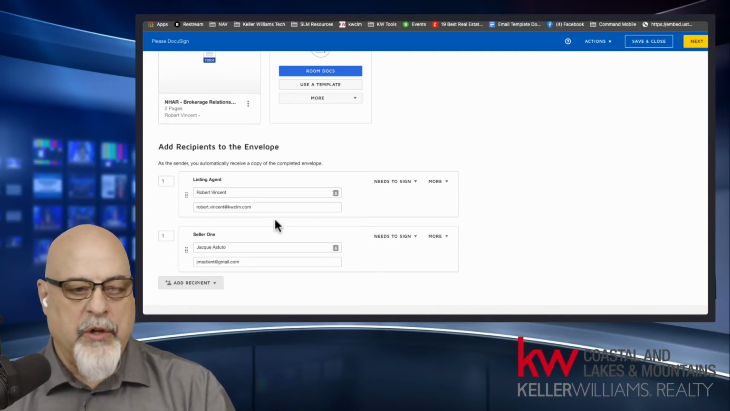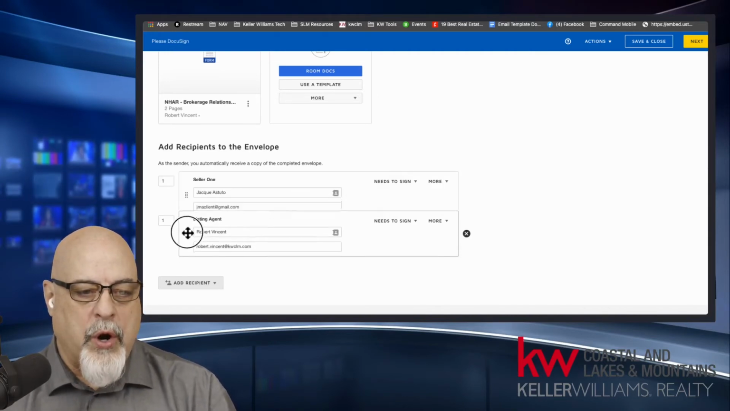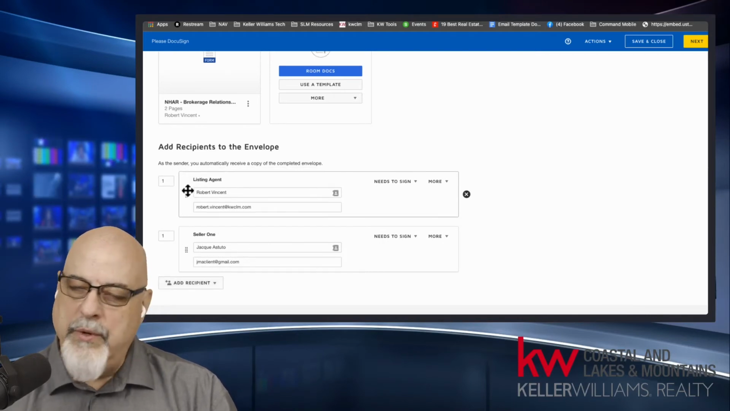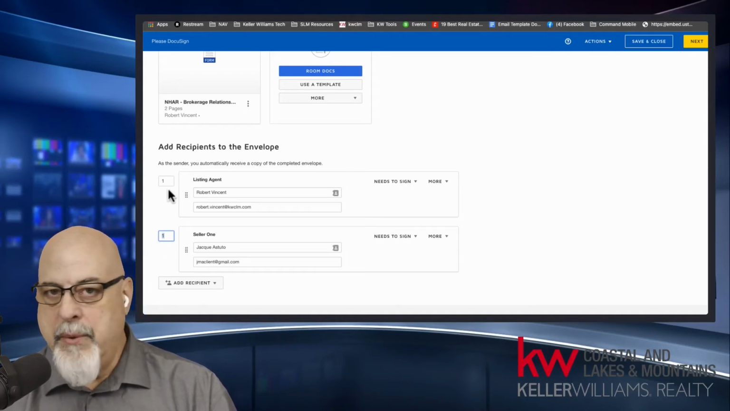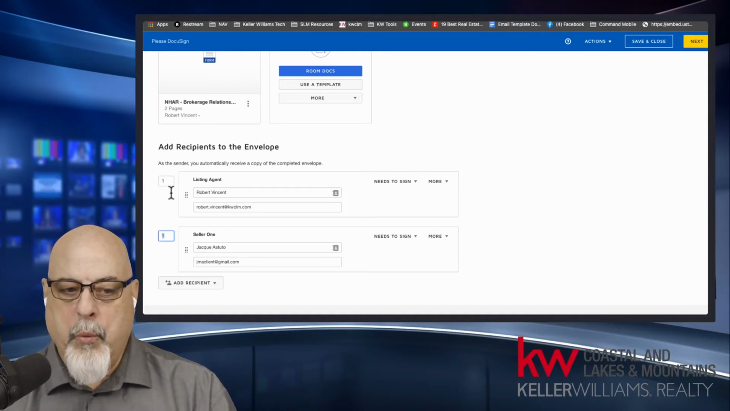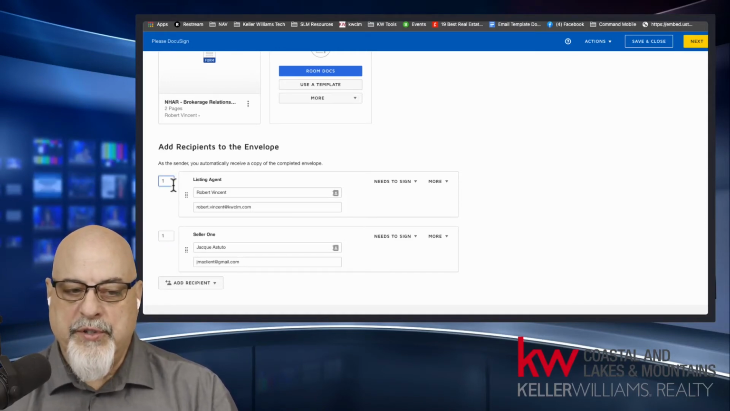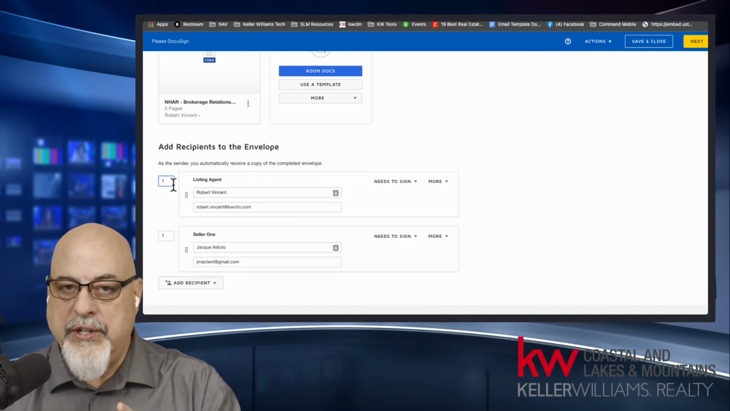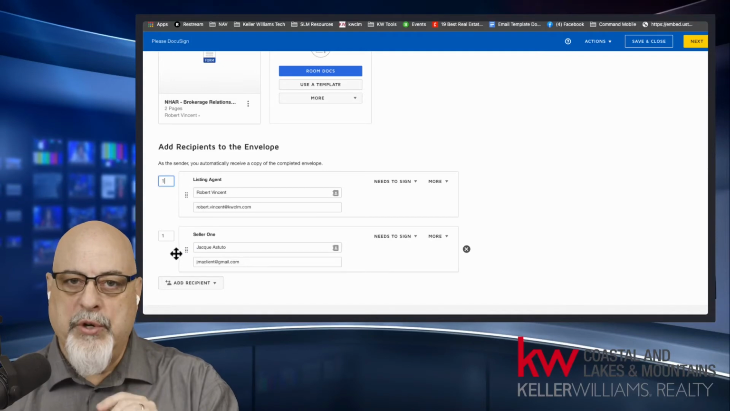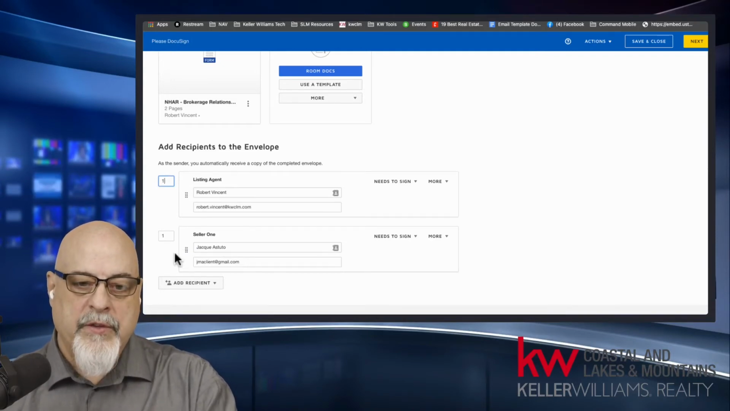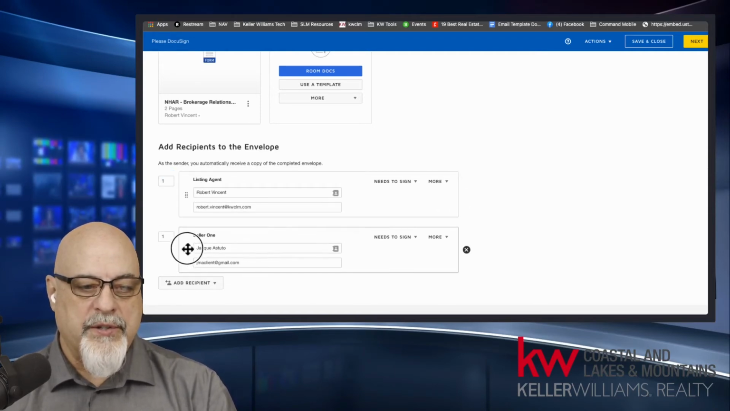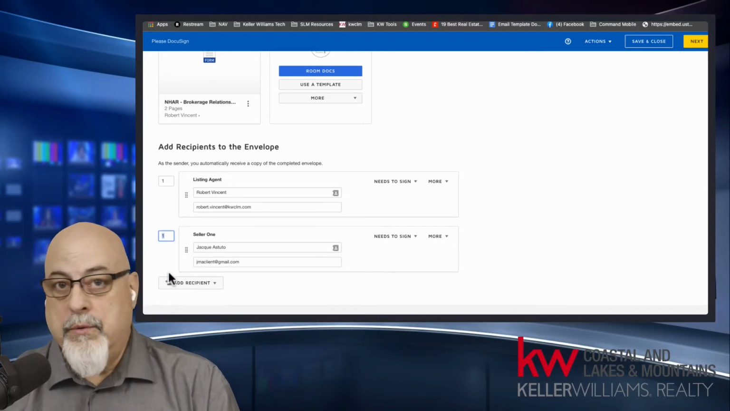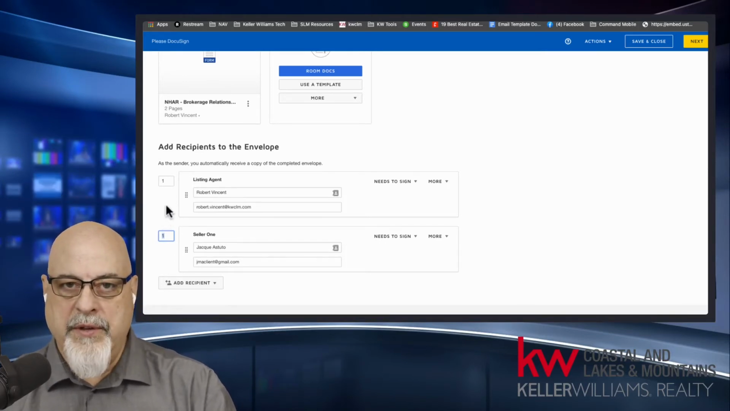Now remember, in an envelope, where the names are sort of matters. The reason I say sort of is because if you're using the numbers on the left-hand side, if the numbers are all 1, then everybody's going to get it at the same time. If the numbers are 1 and 2, then the first person to get it must complete the signature process before person number 2 sees it. So if you're going to sign a document, put yourself first and then put the seller second and make the number 2.